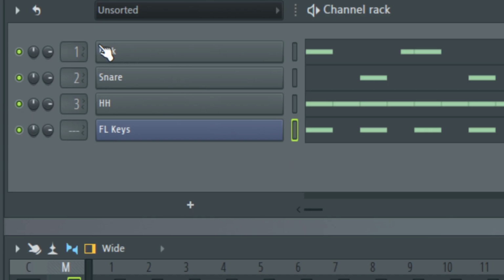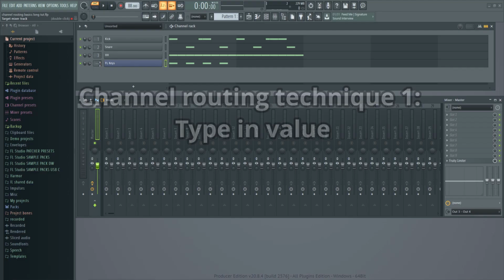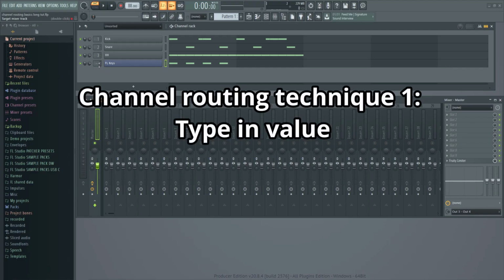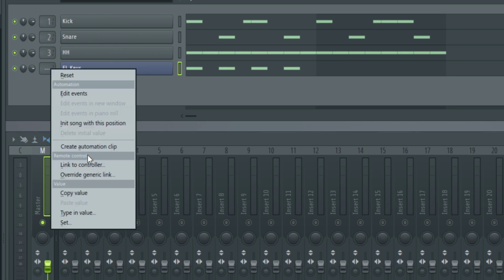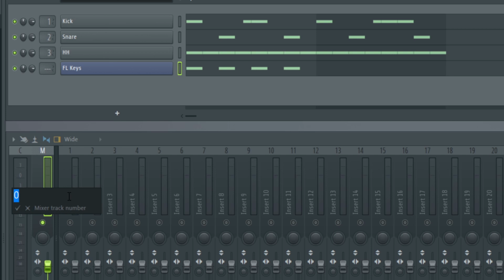Why? Well, 1, 2, 3, 4. Why not? Multiple ways to do this. We want to set our target mixer track, so we're going to hover over the input box where we would set that. We're going to right click. Let's do a type in value. We're going to put it on 4.